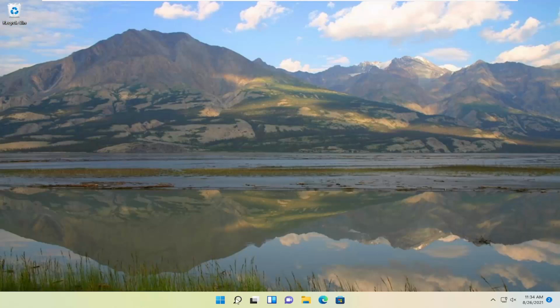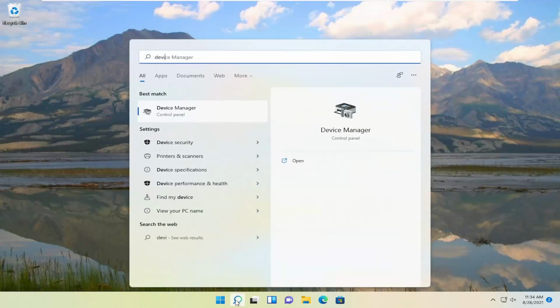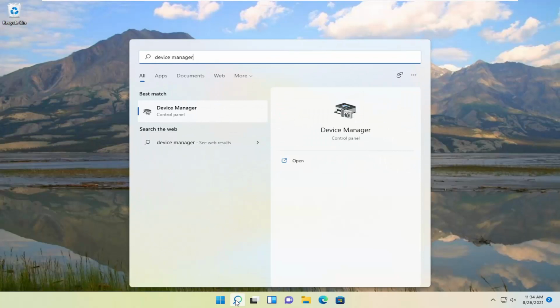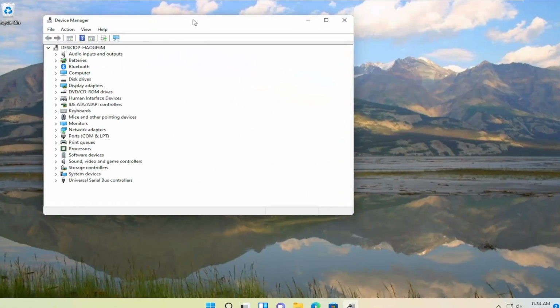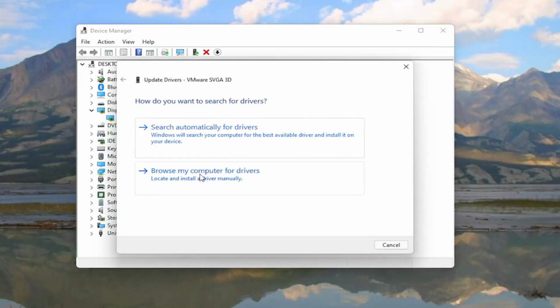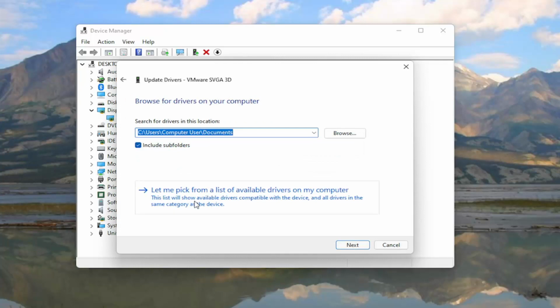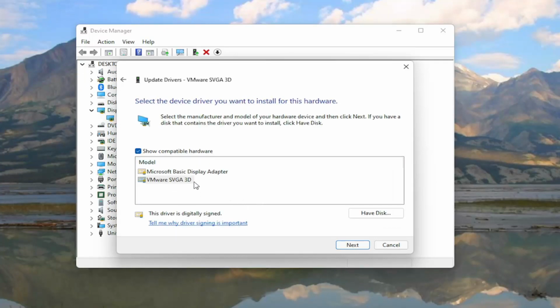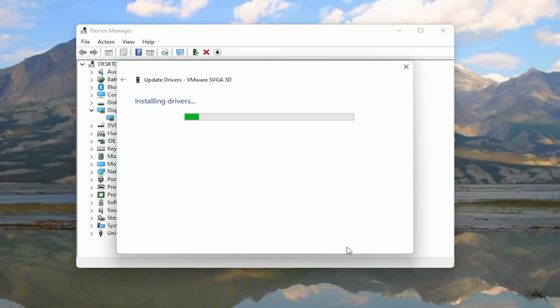So we're going to start off by opening up the search menu. Search for Device Manager. Best result should go back with Device Manager. Go ahead and open that up. Double click on the Display Adapter section and right click on whatever adapter is listed under here and select Update Driver. Select Browse My Computer for drivers and then select Let me pick from a list of available drivers on my computer. Select the manufacturer specific one, otherwise if you only have a generic driver you can select that as well. And then you will select Next.